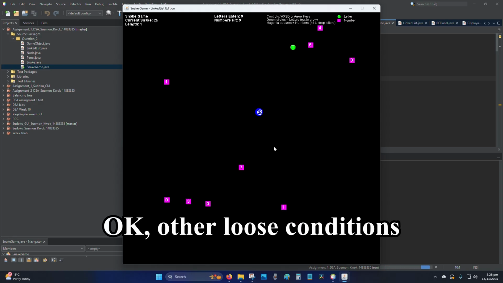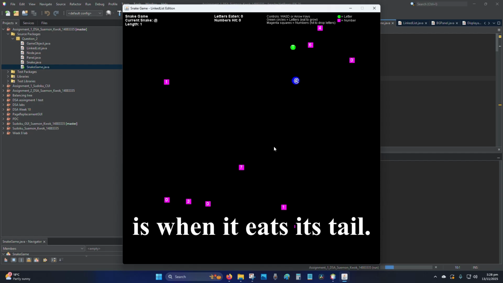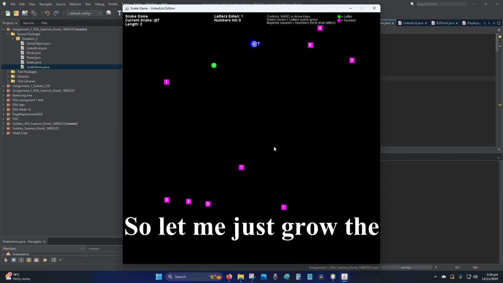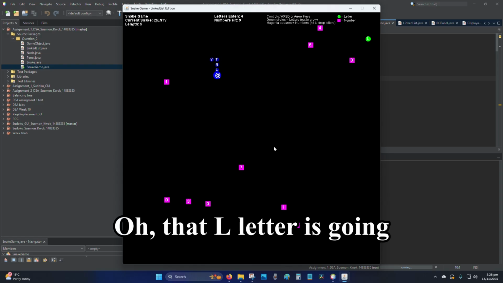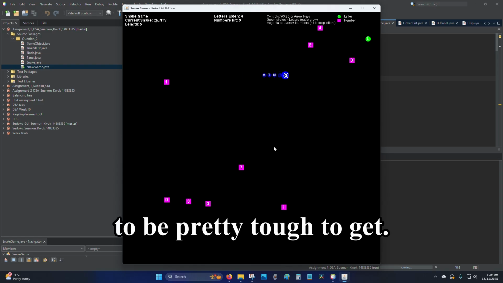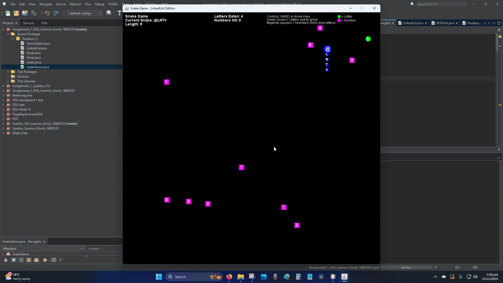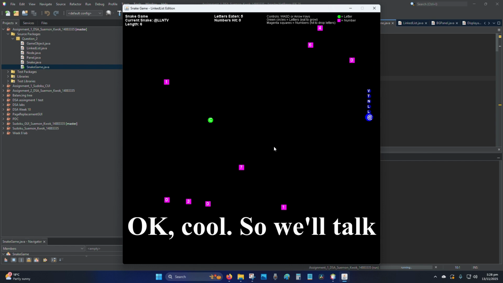Okay, other lose conditions is when it eats its tail. So let me just grow the tail for a little bit. I think I need at least 6 letters. Ooh, that L letter is gonna be pretty tough to get. Okay, cool.